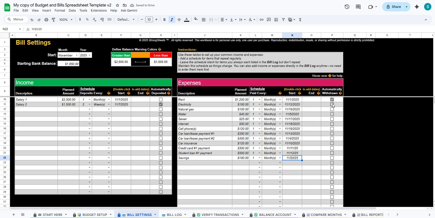And then let's just say electricity I have to pay manually, gas I have to pay manually, water comes out automatically, sewer, internet, cell phone, my car, insurance, my credit card I have to pay manually, student loan is automatic, and let's say savings. So what I've done here is created schedules that will automatically, based on the schedule you've defined, create items for each of these things every month.